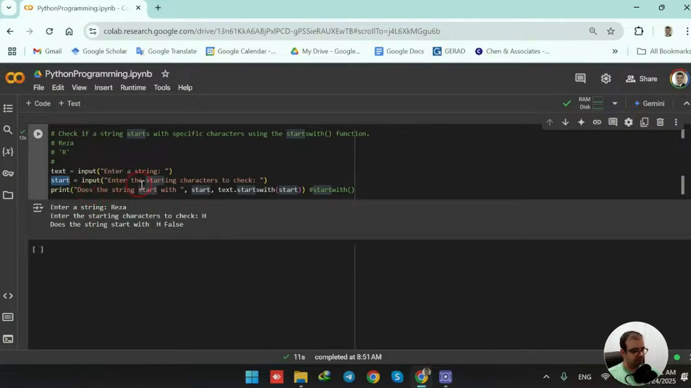So this is how we can do it. Basically, we are first storing the string, then storing the character, the starting character, and in order to call the startswith function, we type down the name of the string dot startswith function, and in parentheses we type down the name of the variable that is used to store the character.